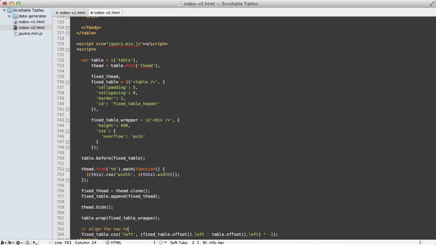Align the new table header with the original table. So that's what that does.